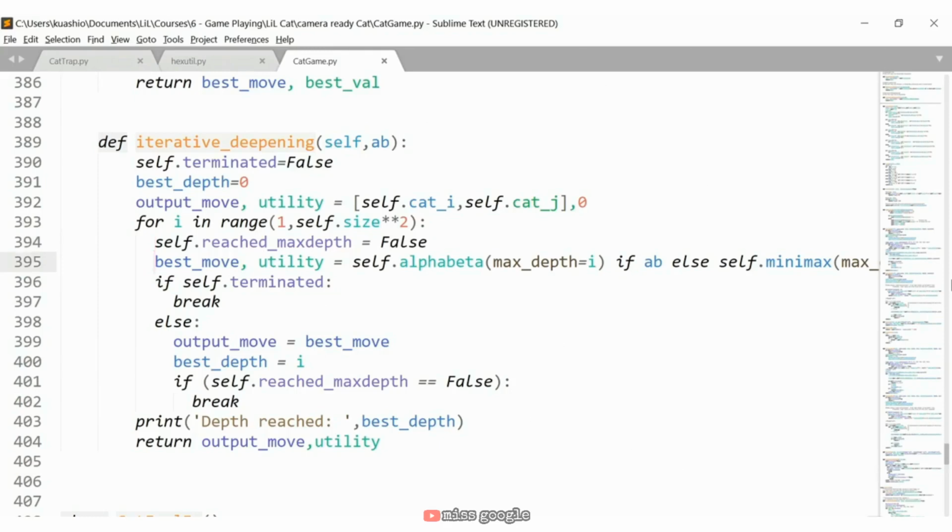So now, in line 395, I'm collecting the best move so far. And as you can see, I am doing this by calling either the alpha-beta function or the minimax function with the maximum depth of the variable I. So now notice in line 396 that I am checking for the terminated flag. This flag is implemented in the alpha-beta and the minimax functions. We'll see it later. So if the last call to alpha-beta or minimax was terminated, we can safely leave this for loop and report the latest best move. If not, it's time to iterate.